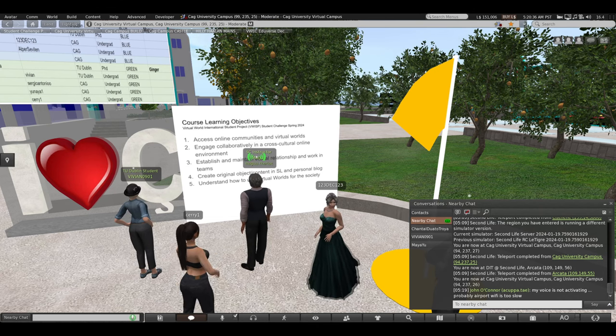Just a second, Rebecca is IMing me, so I'm trying to teleport her here as well.